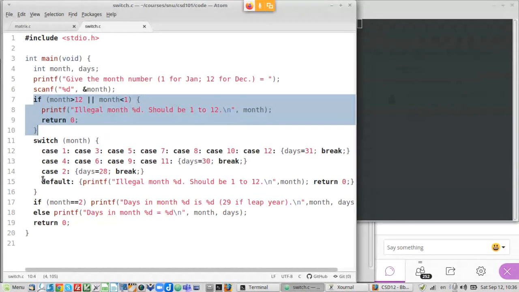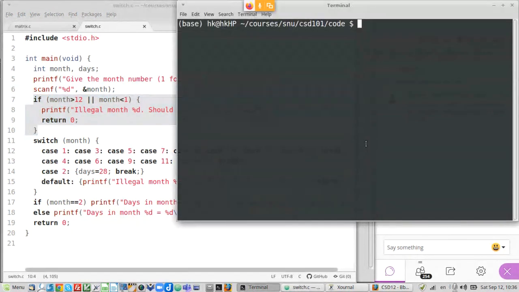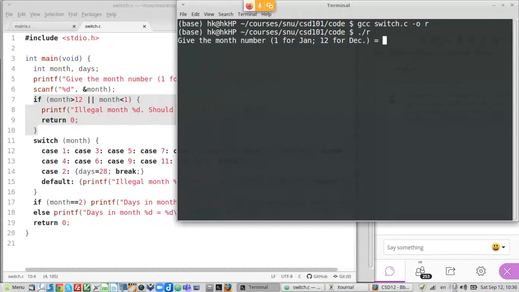Alternately, because you are doing this check, you can get rid of this default. You need not have this default. Remember, this default is optional. Okay, so let us compile this particular program. It's called switch.c. I'll store it in R. All right, it's compiled, so I run it now.